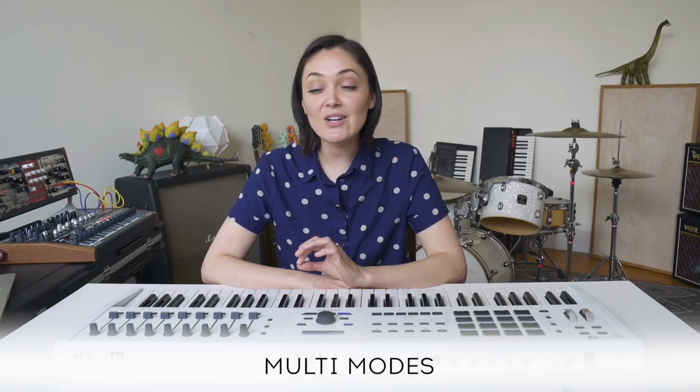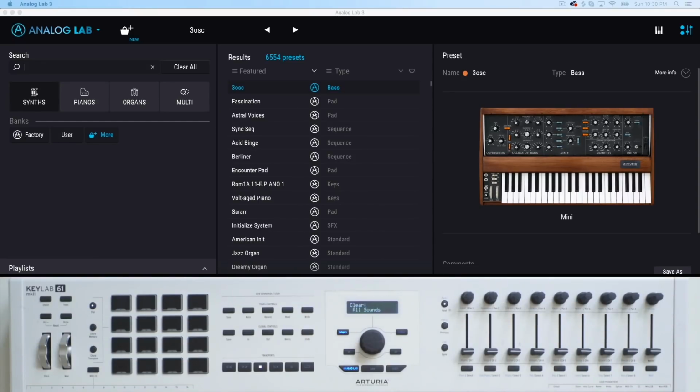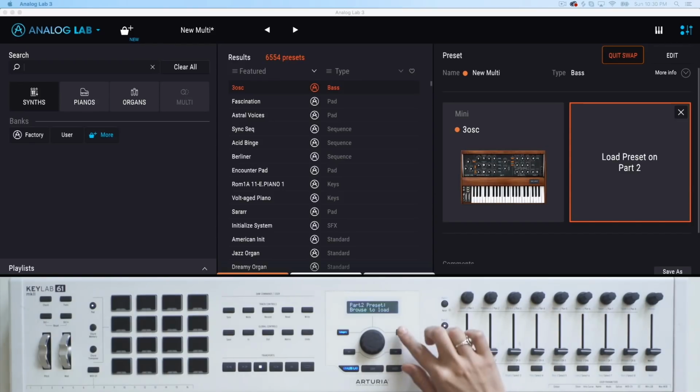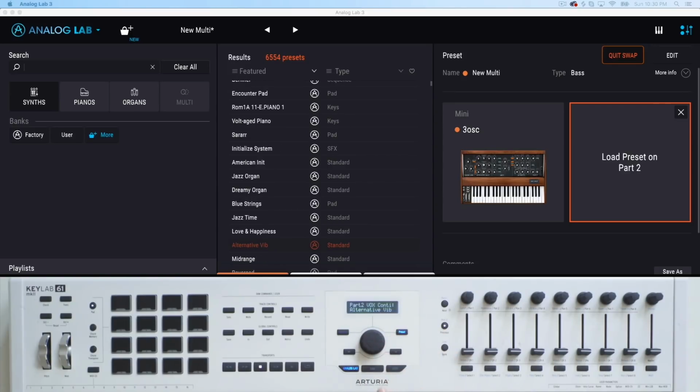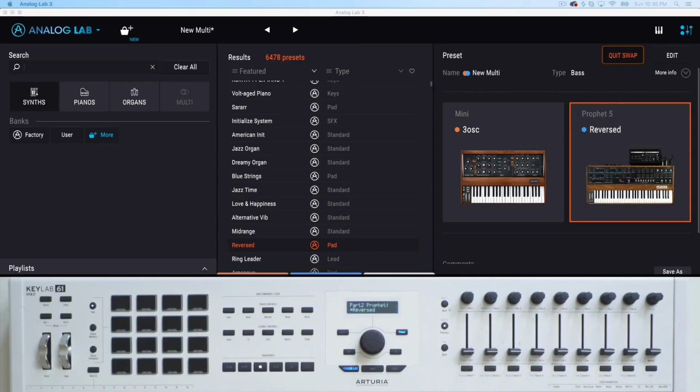Analog Lab not only lets you play one sound at a time, but it also lets you combine two different sounds. This is called a multi. To create a multi, push the Part 2 button and a new slot for a preset will appear in the Analog Lab window. Browse presets just as mentioned before and select a sound using the main knob or arrow buttons. Select a preset just like you would do for a single preset, using the central browsing section and the shortcuts to insert a sound in slot 2.